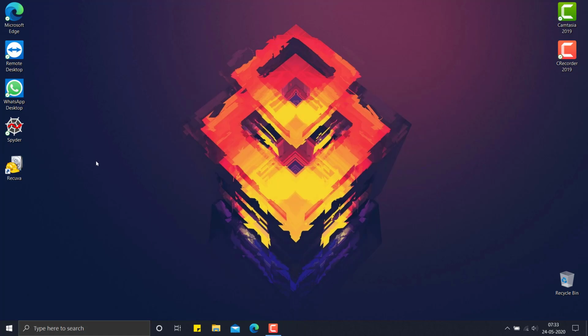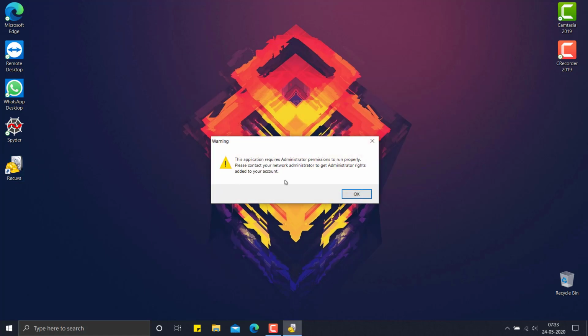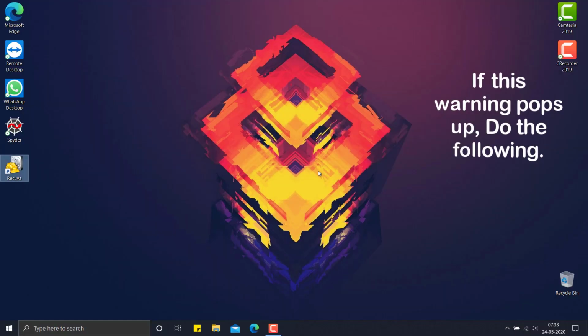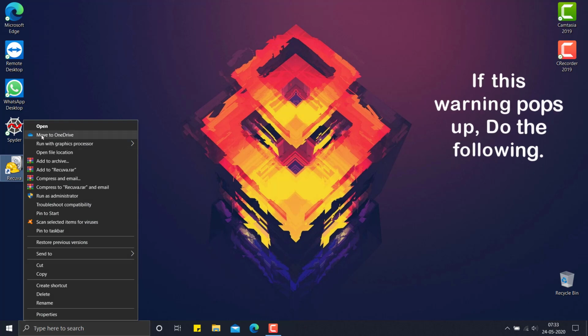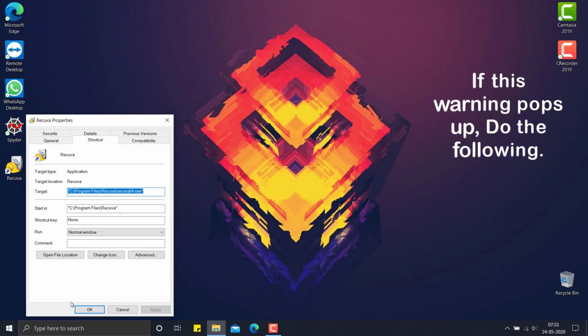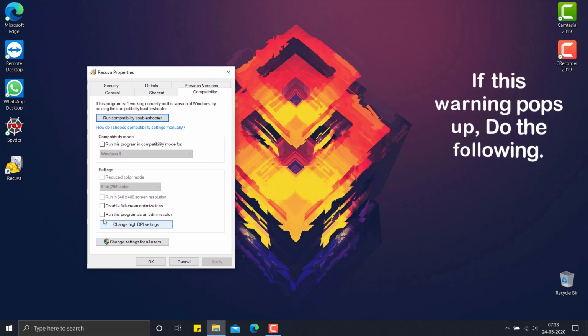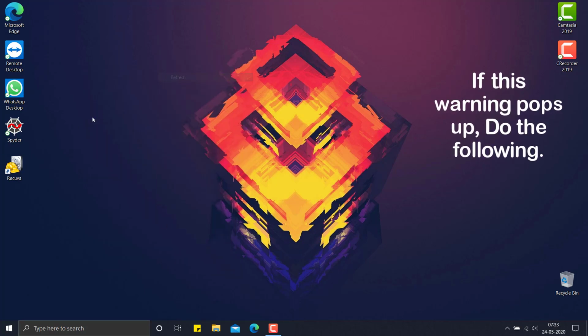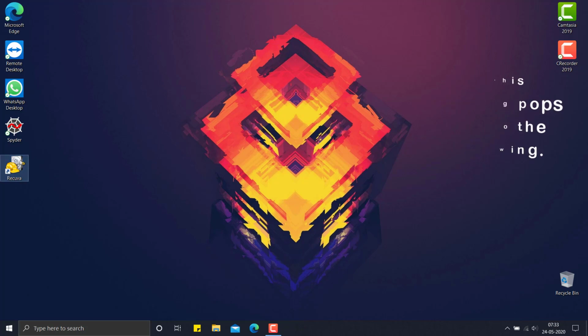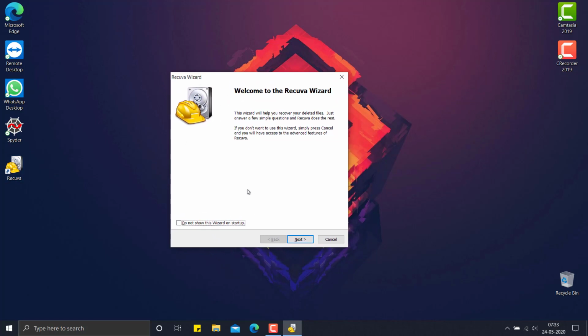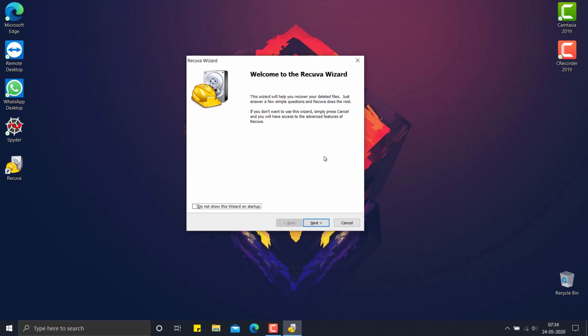Once the software has been installed, you can go ahead and run the software, and if this warning pops up, you're gonna want to click OK, and then you're gonna want to head to properties and compatibility, and then check this run this program as an admin and click apply, then click OK. Now refresh and double click, and it should ask you the admin password if you have a separate admin account, and you should be right here.